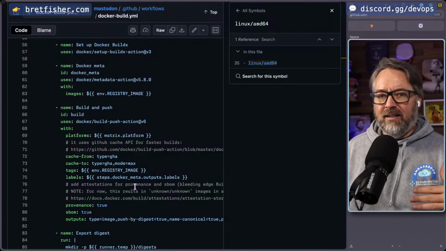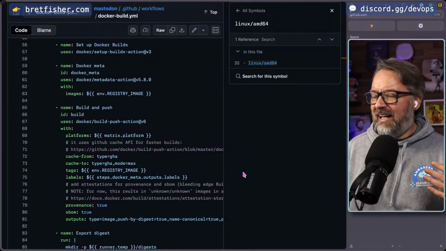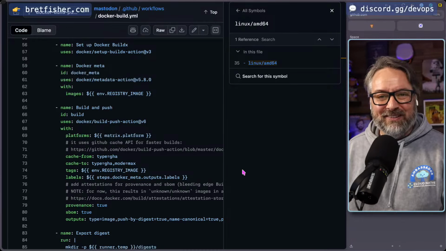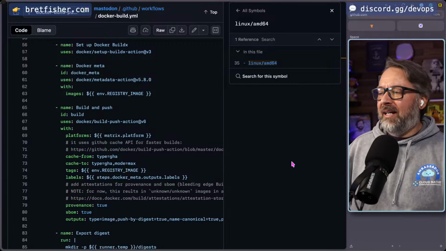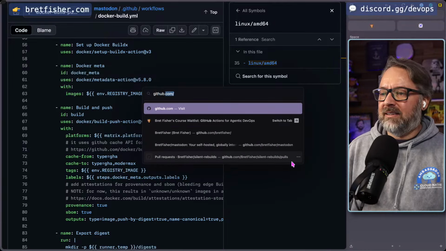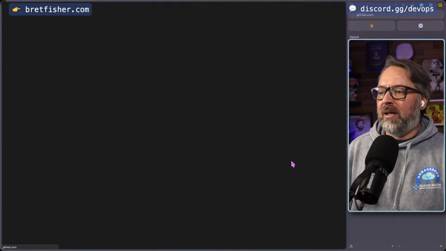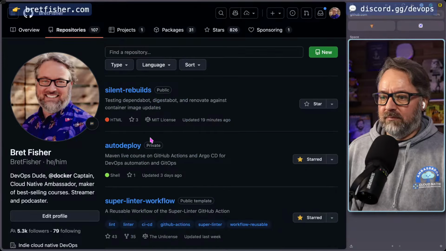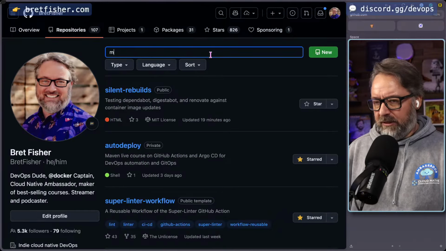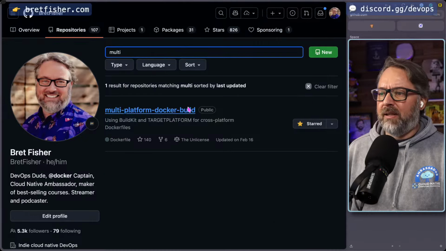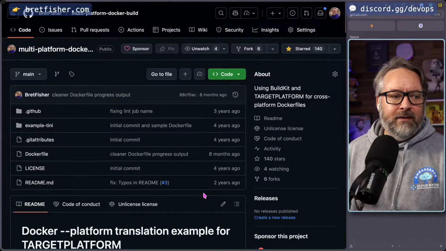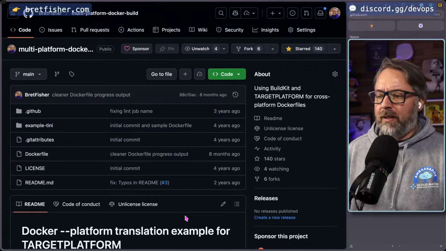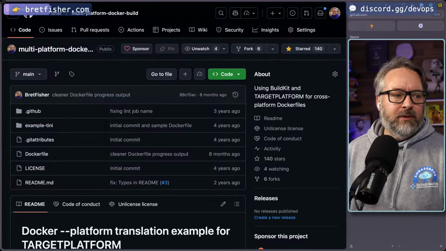And that, I actually think, I have in a different repo, a different example, where I talk about this. I haven't looked at this one in a while. Let me just search multi-platform Docker builds. I don't know if, Conrad, you have seen this repo. I will give you this repo as well.